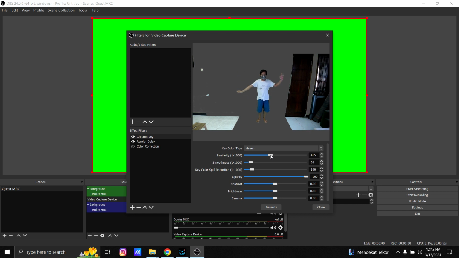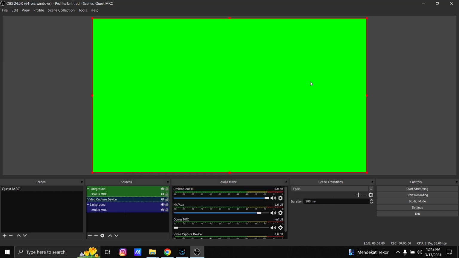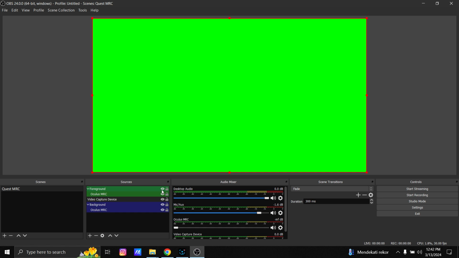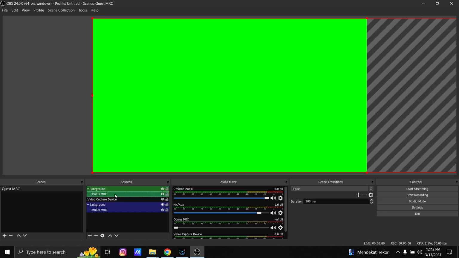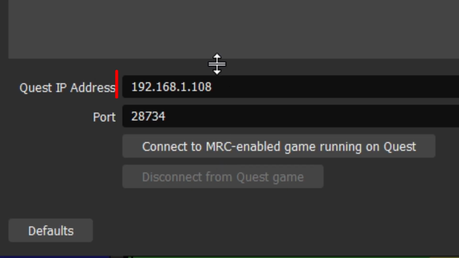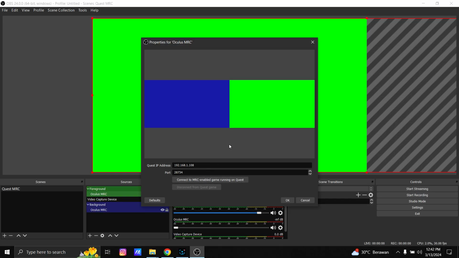You may want to add more green screen to the right and left side, otherwise your virtual world will be cut off. You may deactivate the foreground if you want to check whether your camera is working just fine or not. Then, put it back on. Now double click the foreground. Make sure it has the same IP address as we saw in MRC Tools.